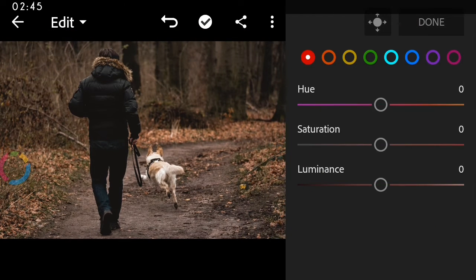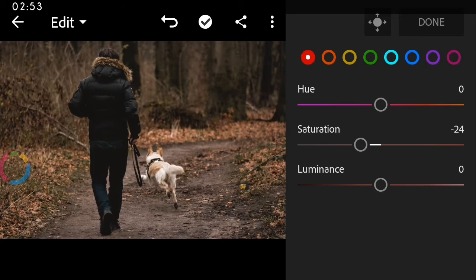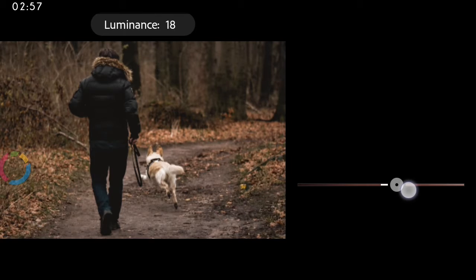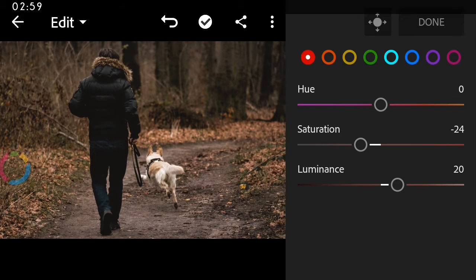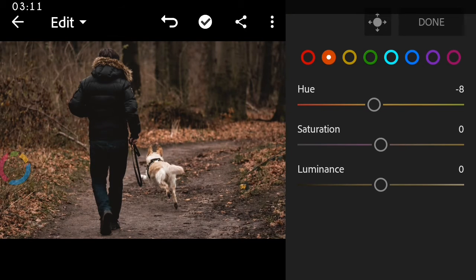For red, set saturation at -24, and luminance at 20. For orange, take hue down a bit to -8. Saturation and luminance up to +20.